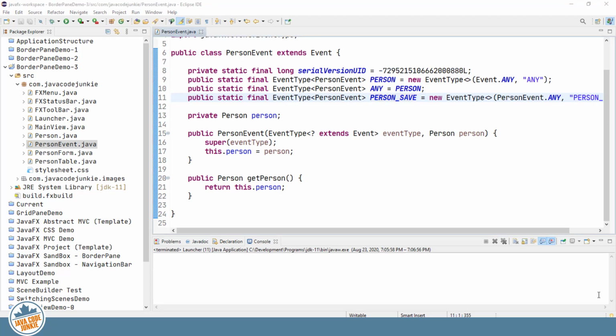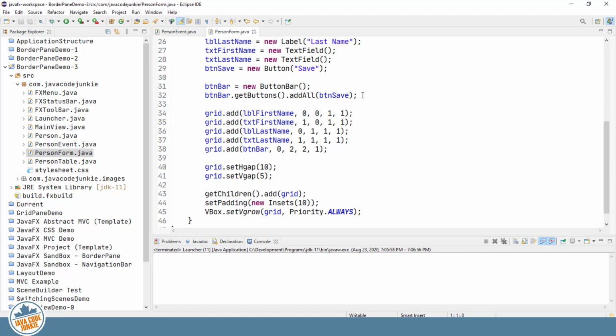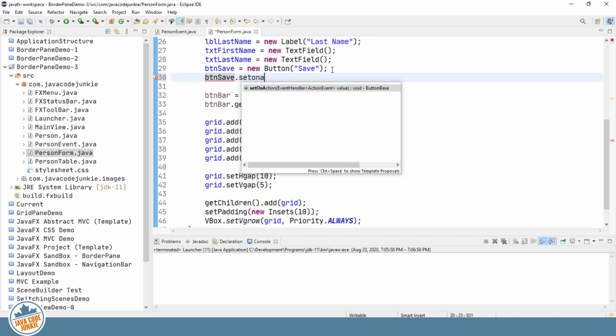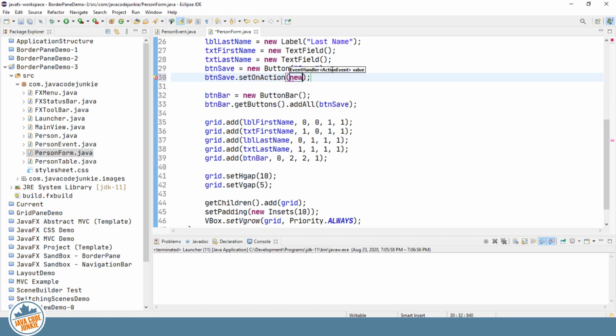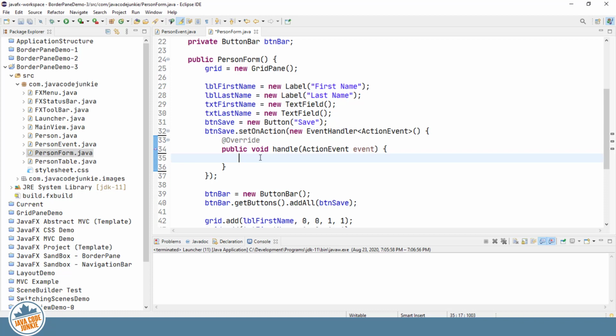Step two is to actually fire the new event, and we're going to do that within the person form. So in person form, we're going to attach a listener to the save button. The unimplemented method. And now that we've handled the action event, within the action event handler, we're actually going to construct our new person object from the two text fields, and we're going to fire our new person event.